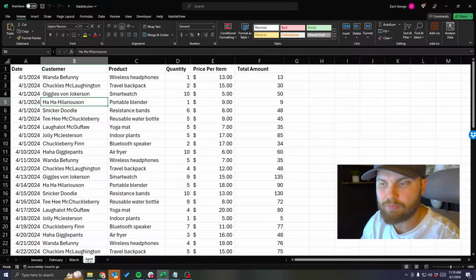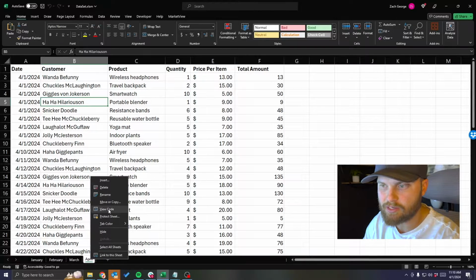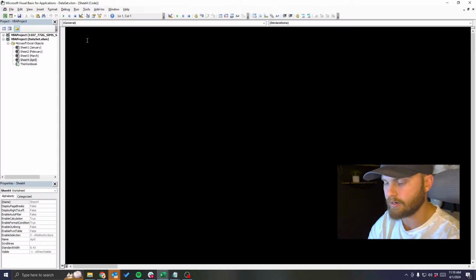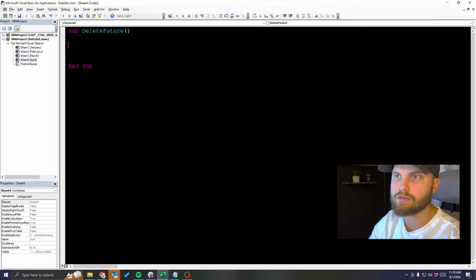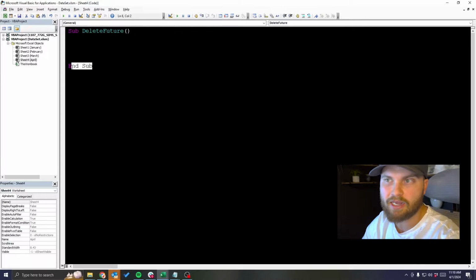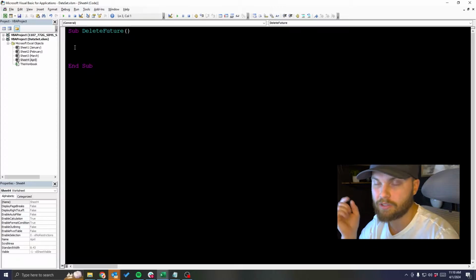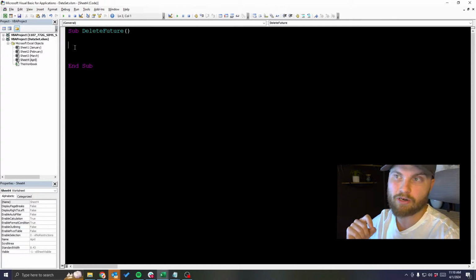We're going to go into our April worksheet, right click and say View Code, and write our sub. Sub we'll call DeleteFuture, open parenthesis, close. As soon as you hit enter, it'll automatically add the End Sub. First thing we need to do is get the last row, which we learned about in the first video of this VBA in 5-minute series.